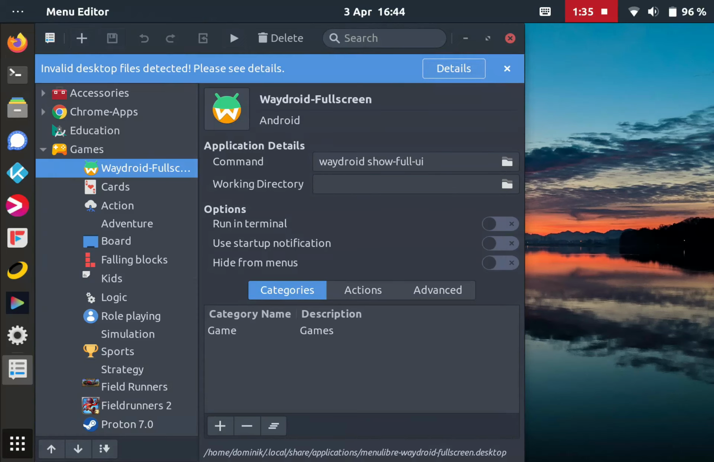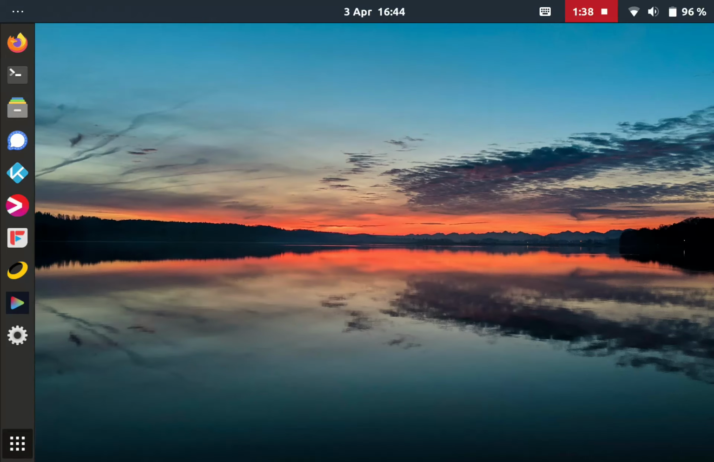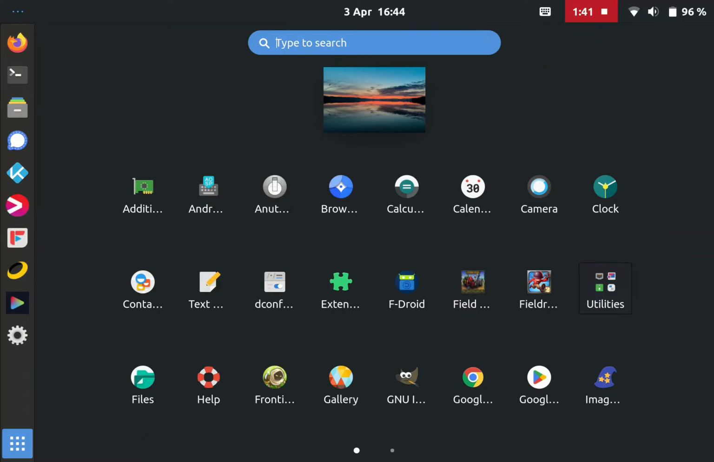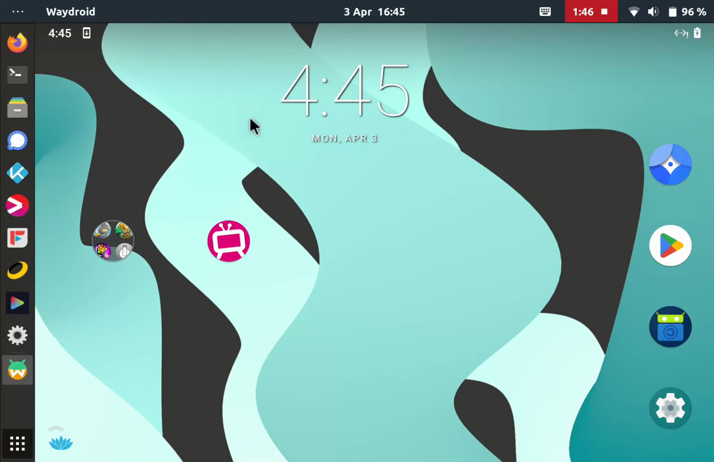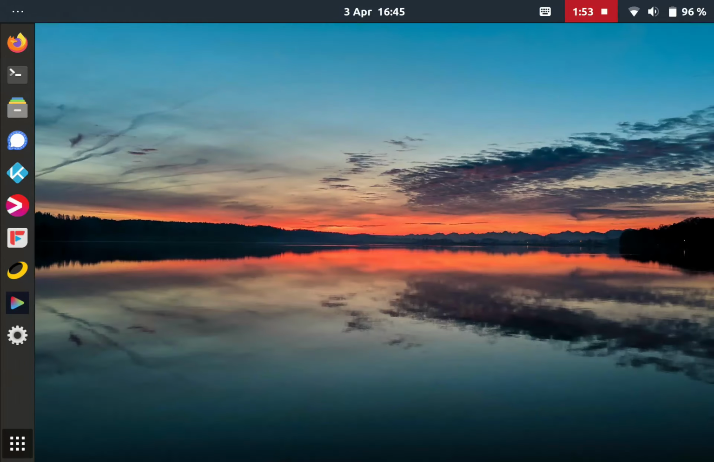UI. And that's about it. Let's save it and let's try whether it works. So Waydroid full UI, and there it is. So I fast forwarded the video. It actually takes a bit of time. Let's quit it. Right, that's that.